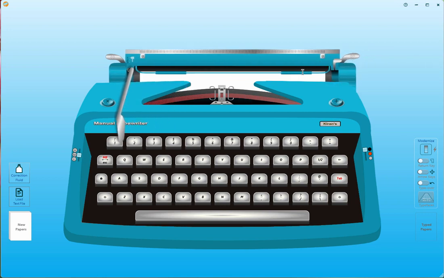For example, if I want to set a tab over here, I can simply move our carriage to this place and then simply click this tab set button. So when I press the tab, it will come to this. So I can set as many tabs as I like. And those are the tabs.